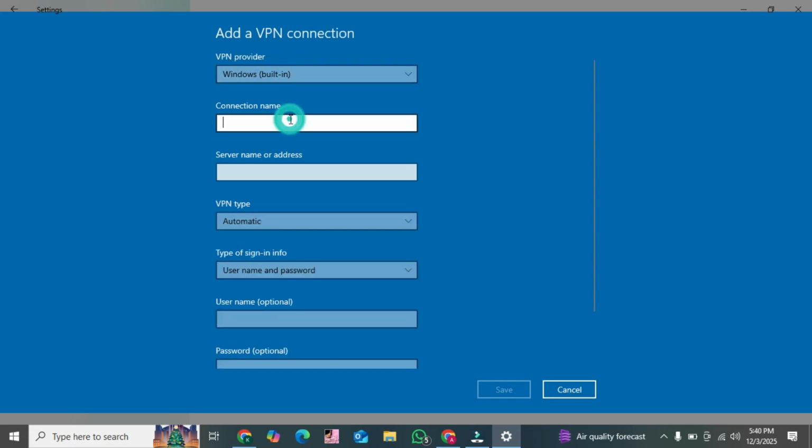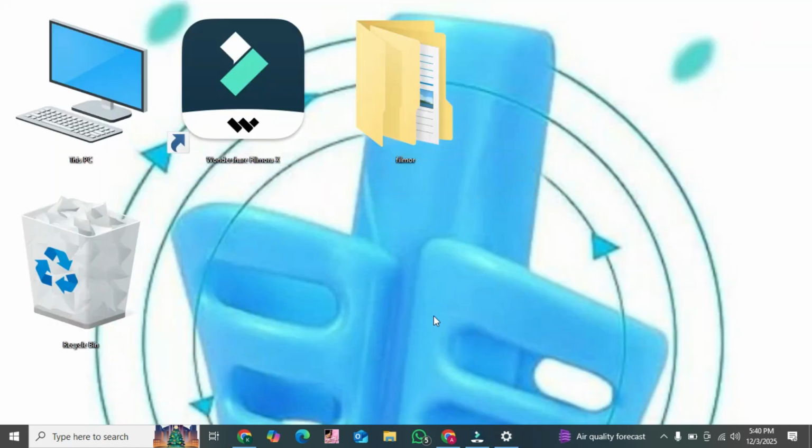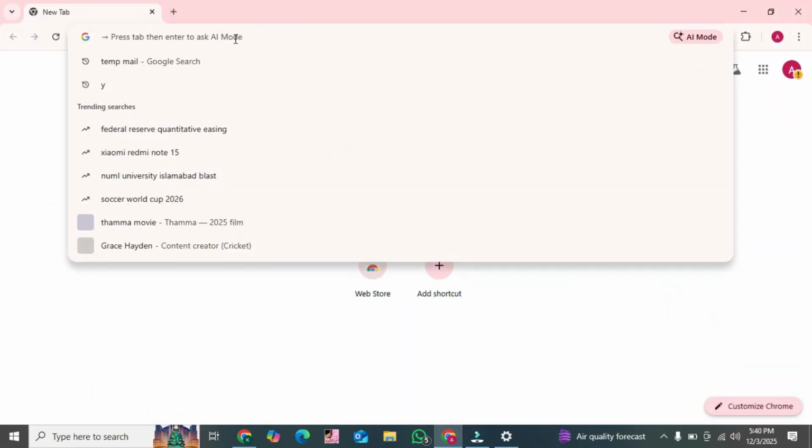For the connection name, the tutorial uses VPN Book. For the server address, it visits the website vpnbook.com. Step 5. Go to Google. In the search bar, type VPN Book.